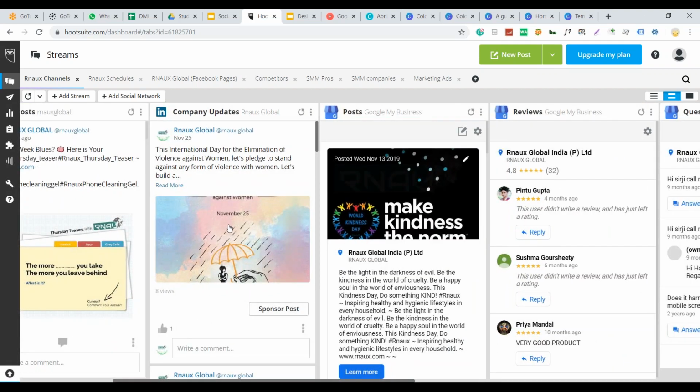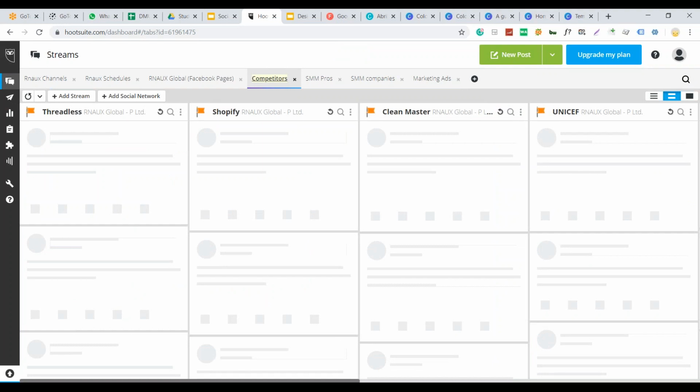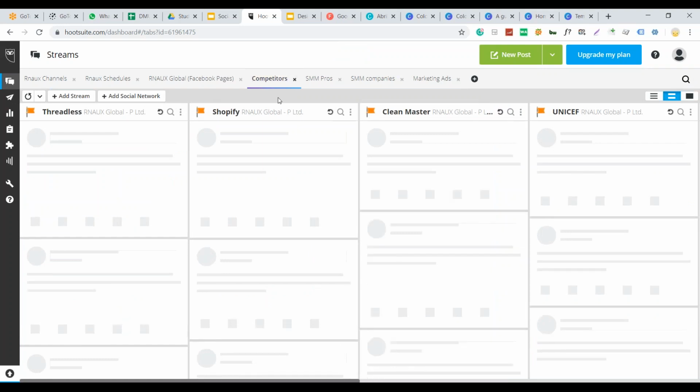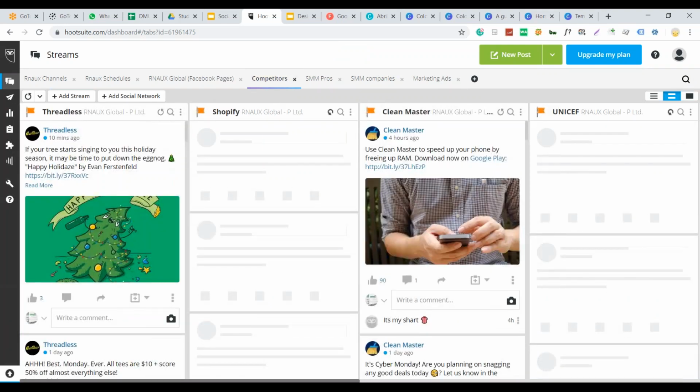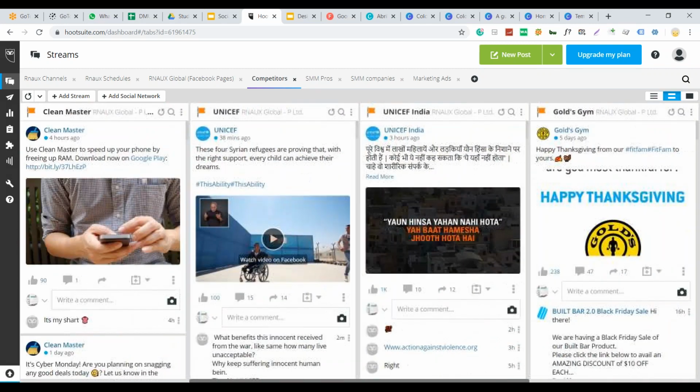And one more important feature of this particular tool is that you can track all your competitors. So what you can do, for example, if you're tracking their social media channels, so in this particular dashboard, what I've done is I'm tracking all the competing companies' social media pages. So Threadless, Shopify, Clean Master, UNICEF. So all these social media pages I'm able to track from one dashboard.